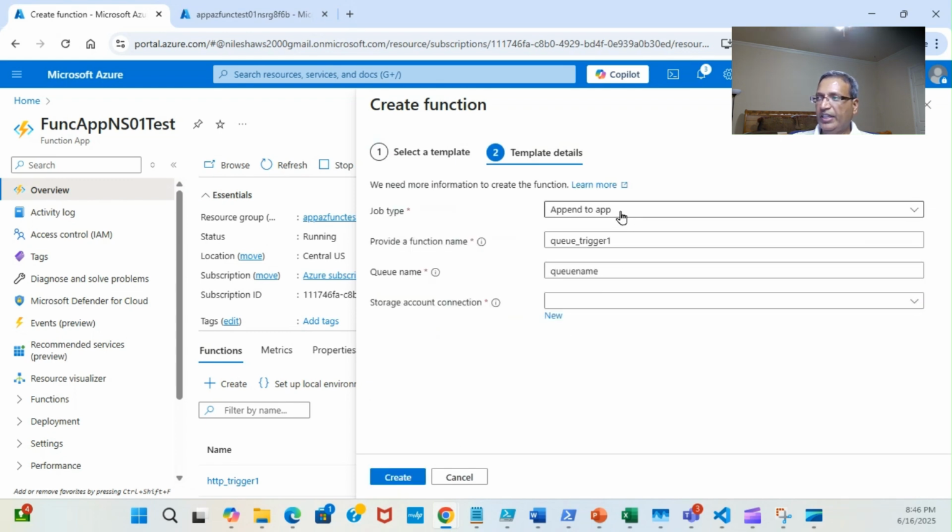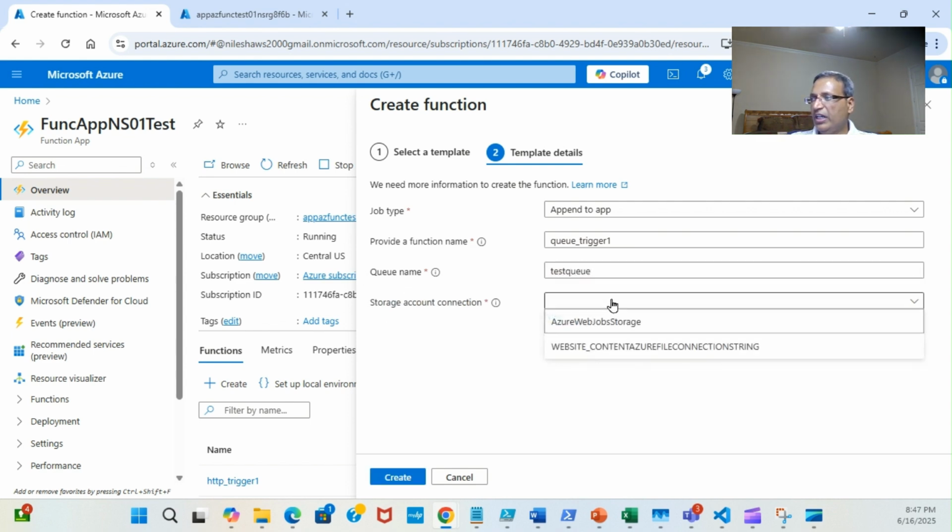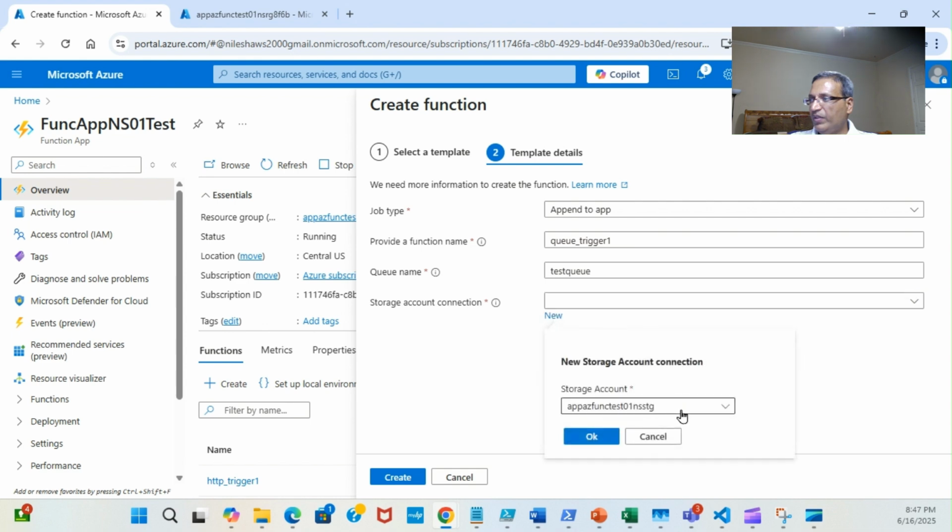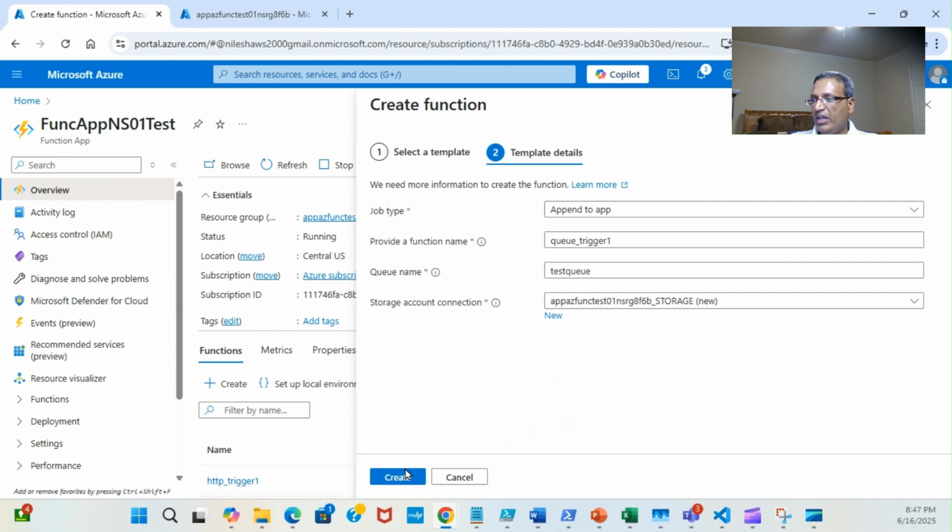Append to the app. So we'll append to the existing app, the app that we created already, which hosts the HTTP trigger, and we'll leave the name as queue trigger one. The queue name is test queue. So we'll just mention that. And then the storage account information. We'll just say new. And we have the storage ending with 8F6P. So we'll select that. Click OK. So we have that and we click on create.